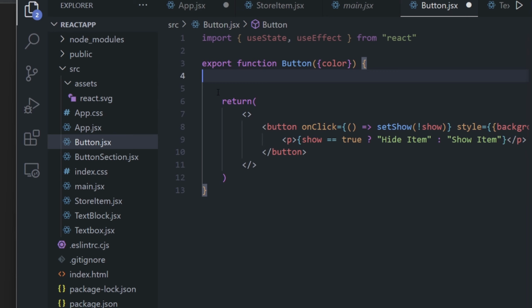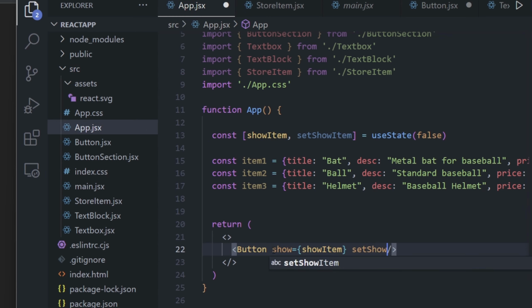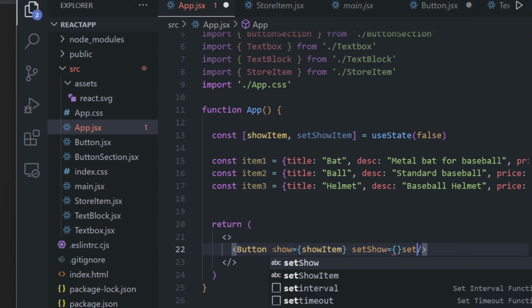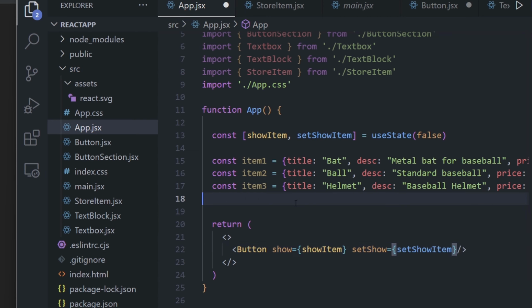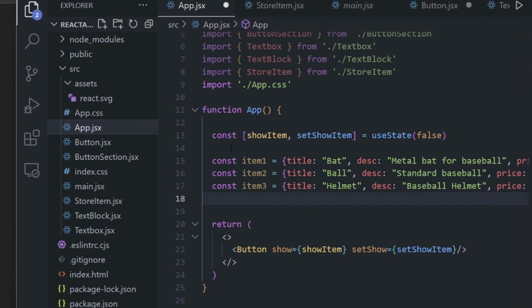And then what we can do is pass down the show item and set show item into our button. So if I actually go into our app here for our button, let's make a show prop, and we're going to pass in show item. And then let's also make a set show prop, which will just be set show item, just like that. So instead of keeping track of the state within our button component, we're keeping track of it here in app.jsx.